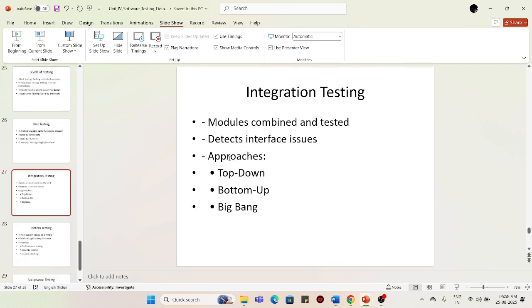Integration testing means modules are combined and tested, to detect interface issues. That means first you create one module, then a second module, combine both modules and perform the integration. After integration, any fault or error that arises is detected. Based on the approach, there are bottom up, top down and big bang.